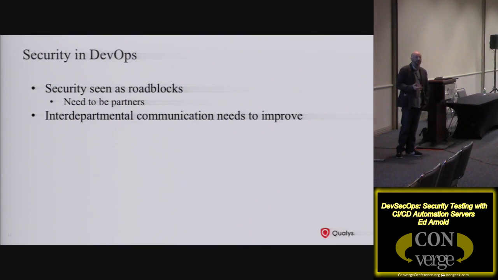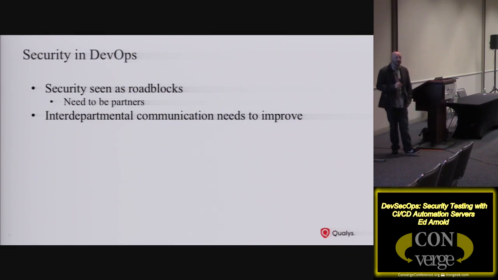So we really need to be partners with developer organizations as security professionals when it comes to this, and interdepartmental communication really needs to improve. Once again, speaking of those silos, it just doesn't work. You have to get out there and meet your devs and have some face time. You're probably going to end up having to train them a little on what some vulnerabilities are and how to remediate those, and get into some secure development. But that definitely has to improve. You can't stay in the security department and run a DevOps pipeline.